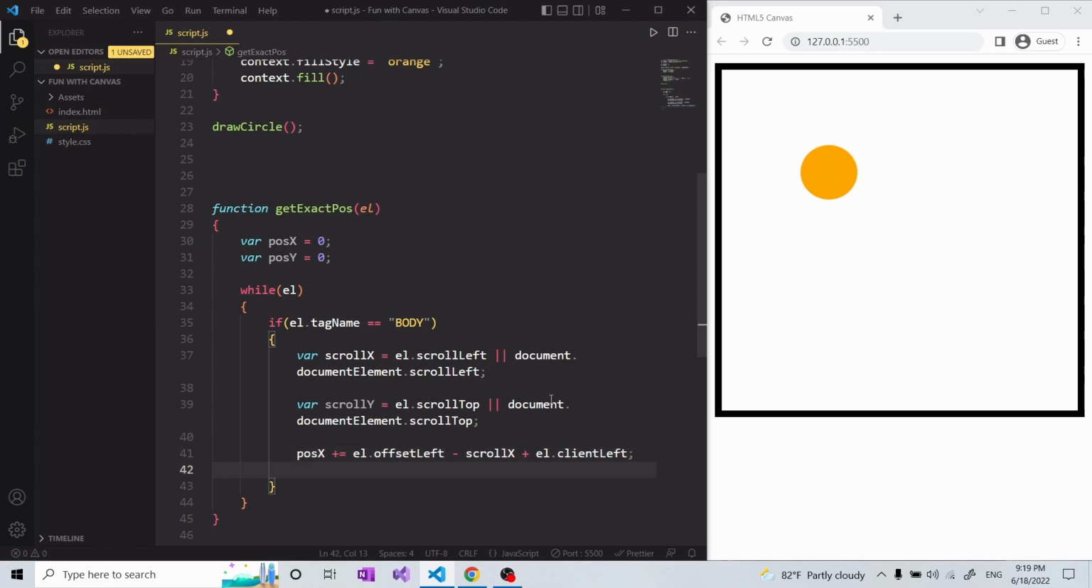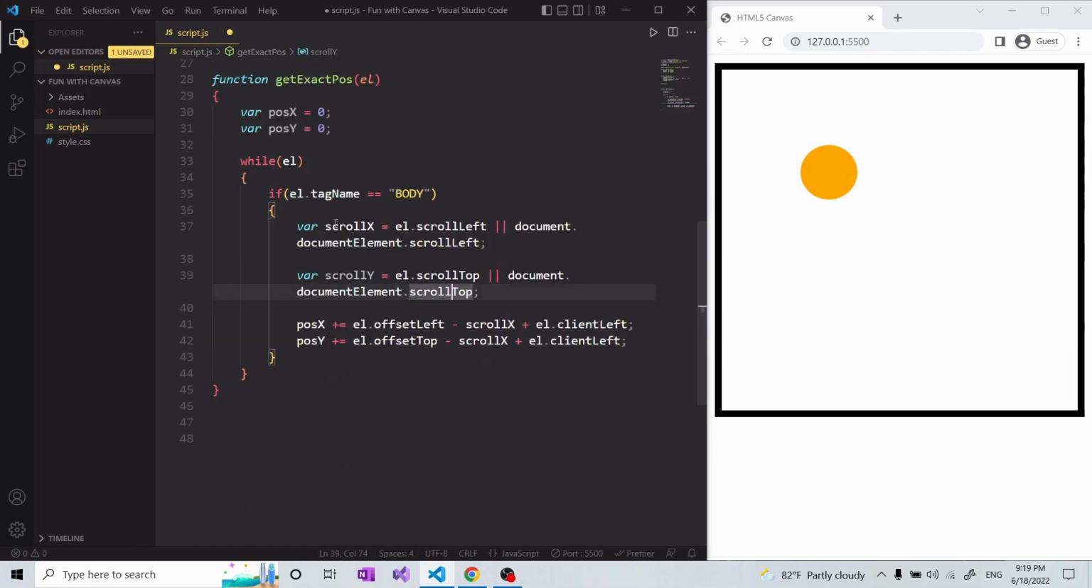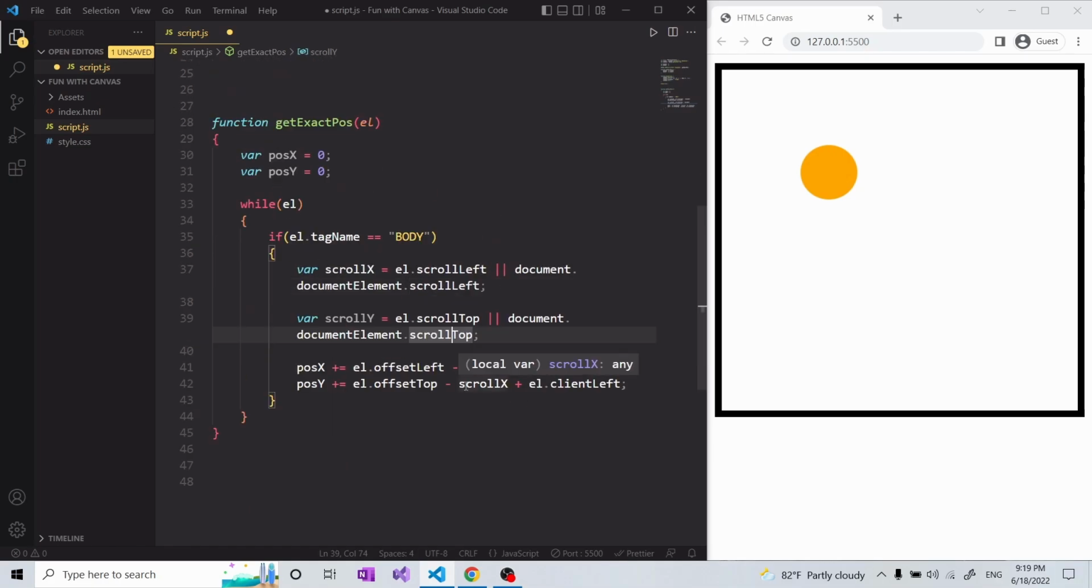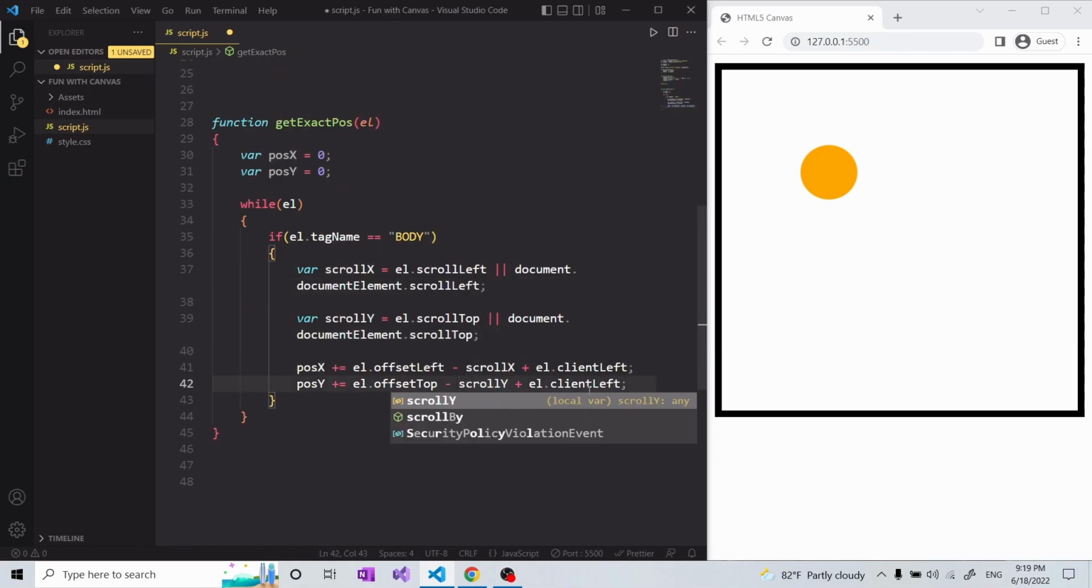The same goes for the position Y, in which we're going to do everything but for the top one. I hope that makes sense, because this is actually important to get the exact mouse's position. So yeah, and we're going to get the clientTop for the event argument, or the element in here.